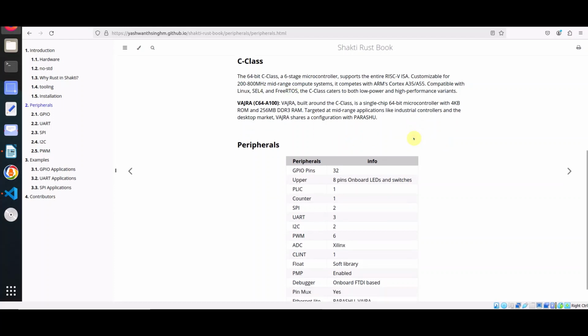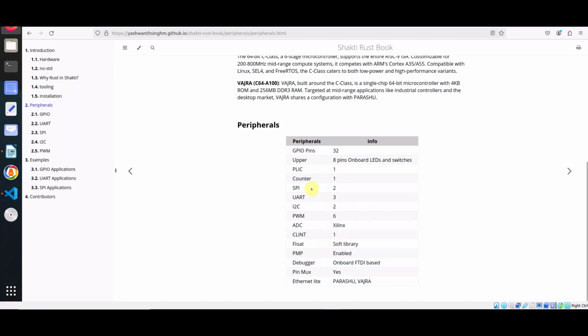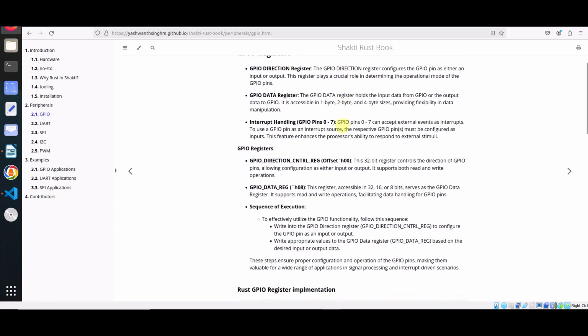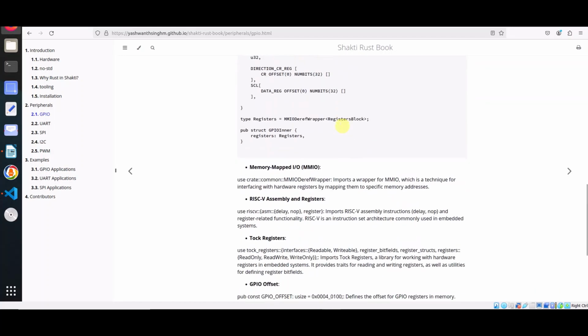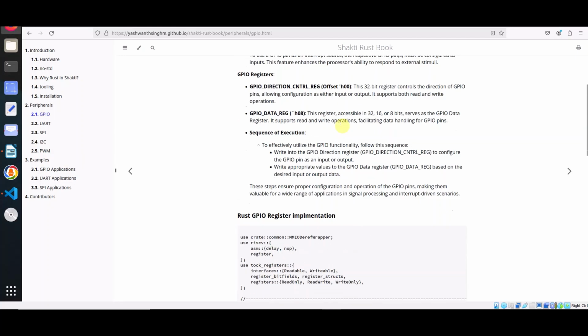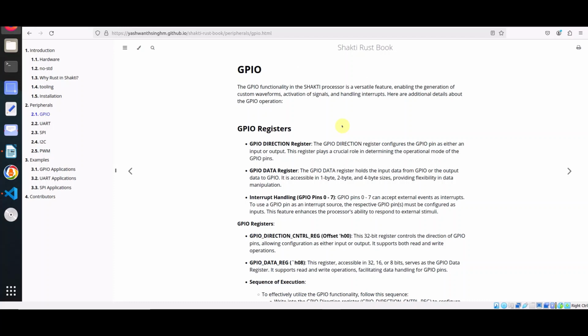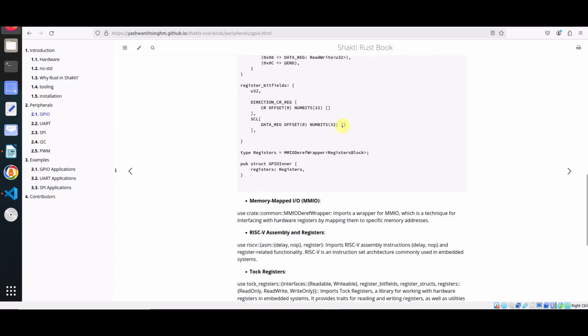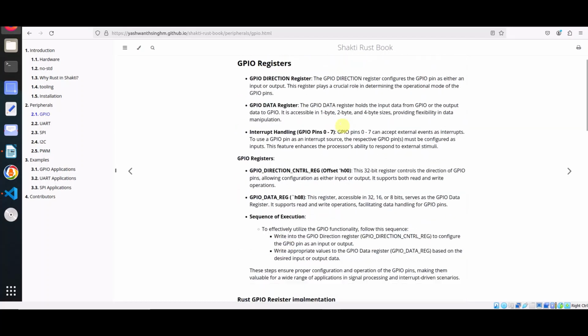about the boards themselves. What's important to us is the actual peripherals which are present: your GPIO pins, your counter, your SPI, UART, your I2C, etc. So today I'm going to be working essentially with our GPIO pins. That's, I think, the most important thing right now, because I'm just going to be writing Blinky level code just to showcase how to run or flash your Rust in the board. So the GPIO functionality in this processor is very versatile, but there are certain things you need to know before you can dive into any sort of coding in this.